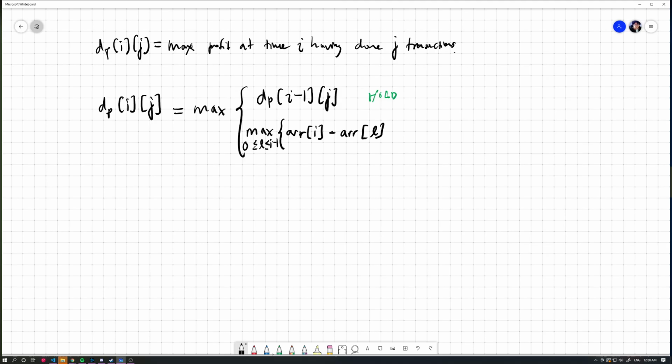Here we sell this current stock, but we also have to take into account whatever dp value we had before we got to l. So we need dp[l-1][j-1]. The reason we use j minus 1 is that this sell operation is a transaction, so we need to have done one less transaction in order for this transition to occur. And this is basically our recurrence.